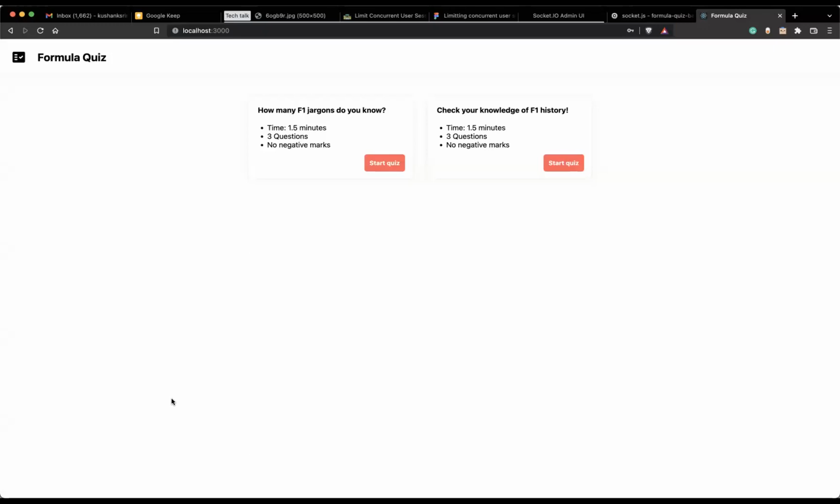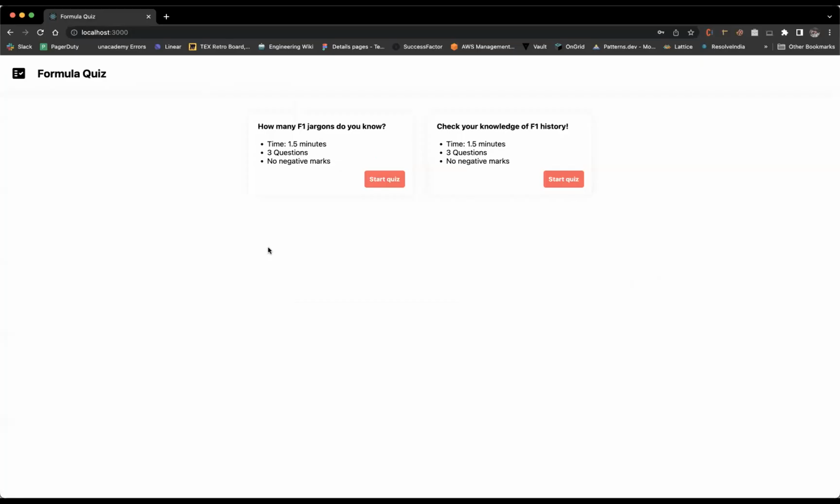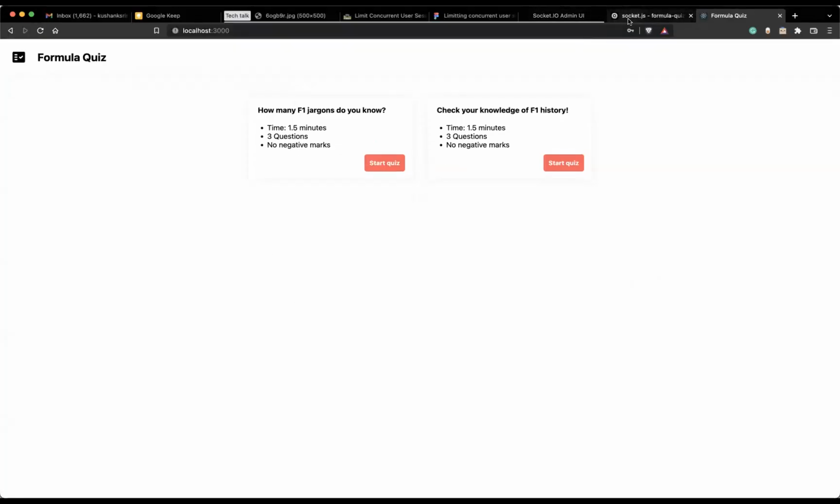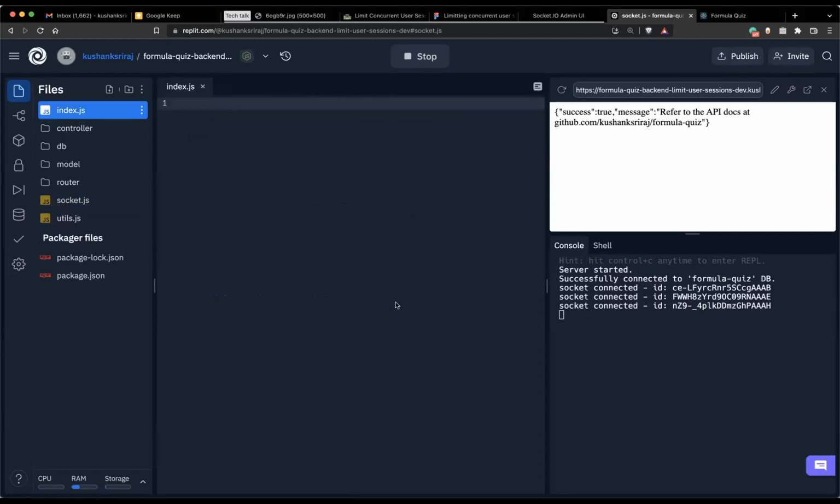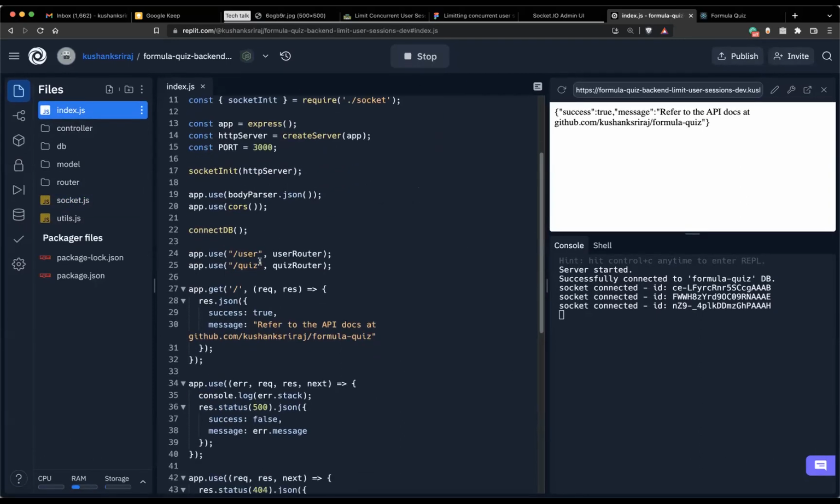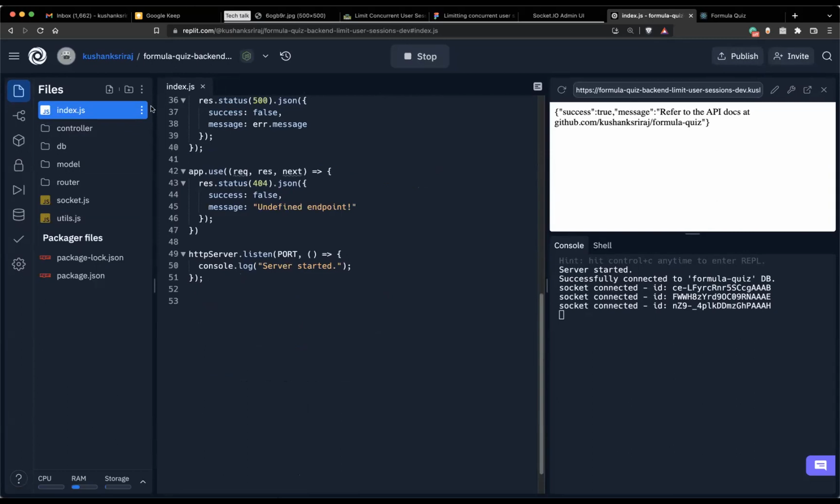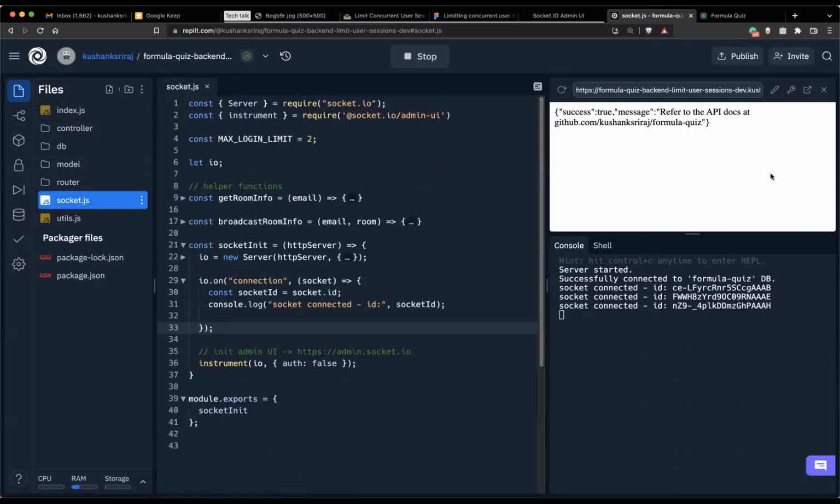So this is the front end, right? Front end is simple. It's on MERN stack, React, and this is our backend. Backend is just Express, nothing fancy, right? Express and Node. So I have a socket instance ready. Let me clear things up and I'll explain this.